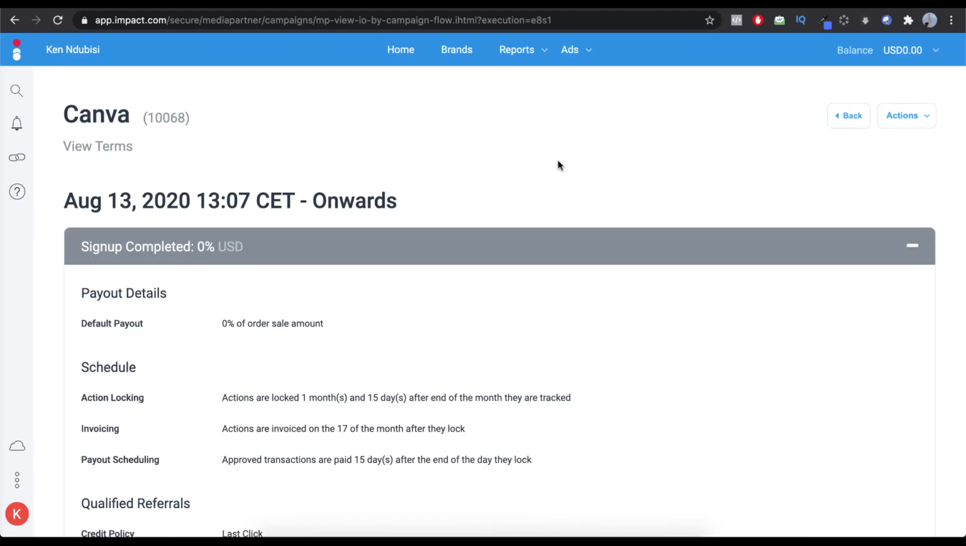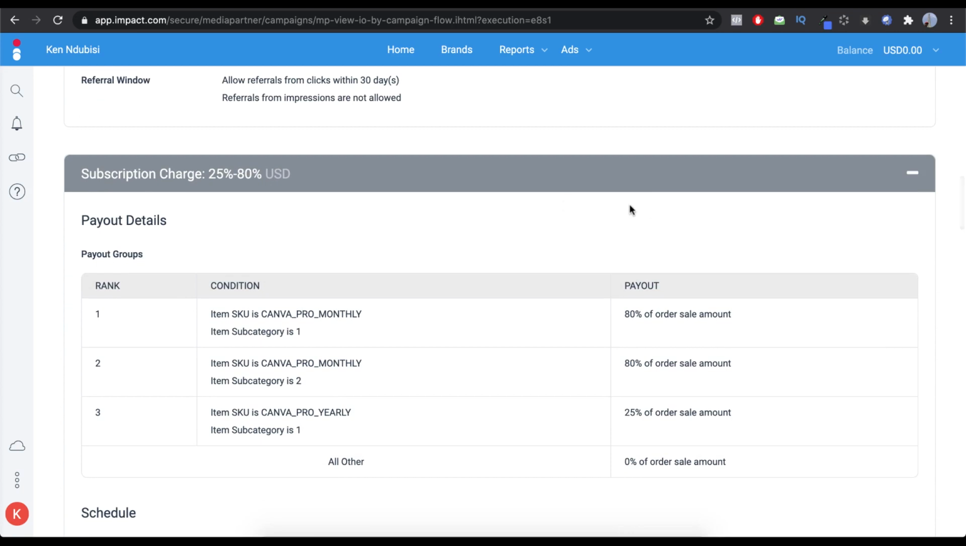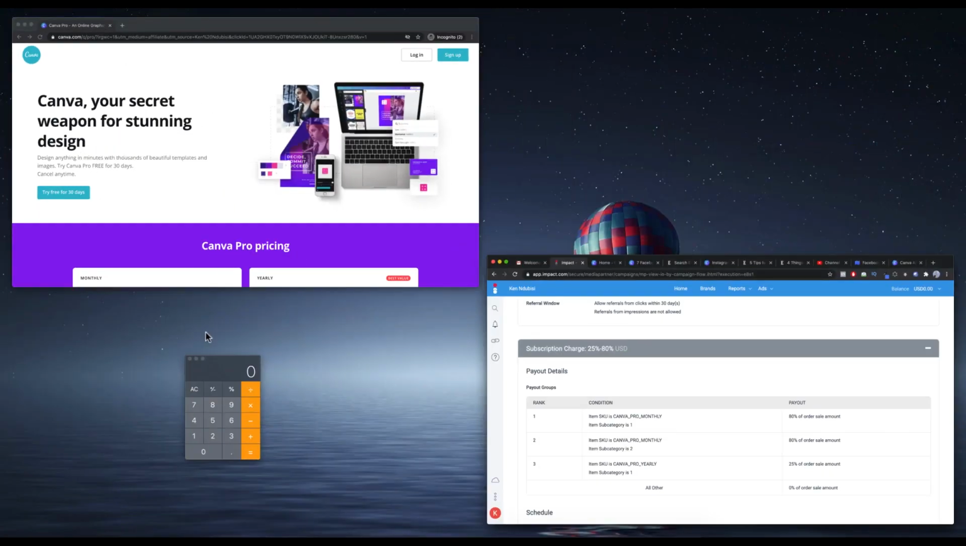All right, guys, so you can see I'm in the affiliates backend, and this is my Canva. Canva is one of the brands that I'm promoting. Let's look at the terms of payment and see how much you actually get paid on this Canva affiliate program. You're getting paid only on subscription charge, so 25% to 80%, and the currency is in US dollars. Let's see what they have to say for the monthly plan. If someone signs up for Canva Pro monthly, you're going to get 80% of the order sale amount. So let us check what the Canva Pro monthly fee is.